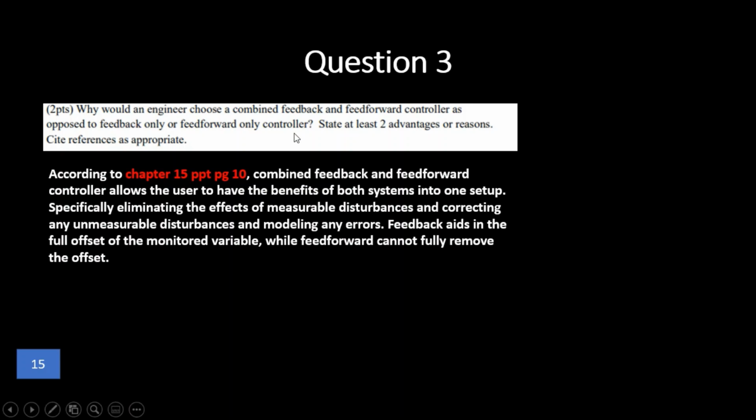And here is question 3, and question 3 is asking us, why would an engineer choose a combined feedback and feed-forward controller as opposed to a feedback only or feed-forward only controller, and we'll state at least 2 advantages or reasons. According to the chapter 15 PowerPoint, the combined feedback and feed-forward controller allows the user to have the benefits of both systems in one setup.